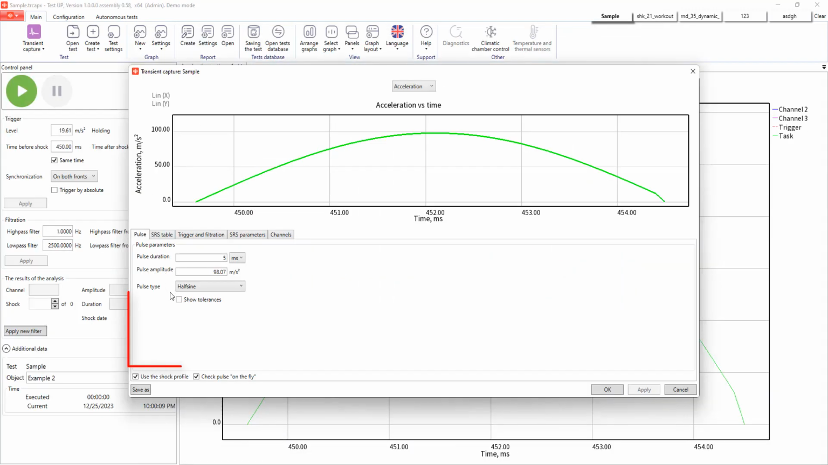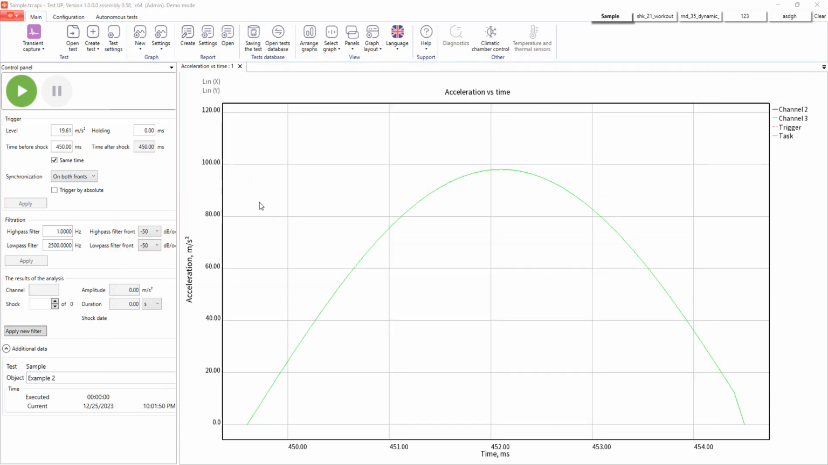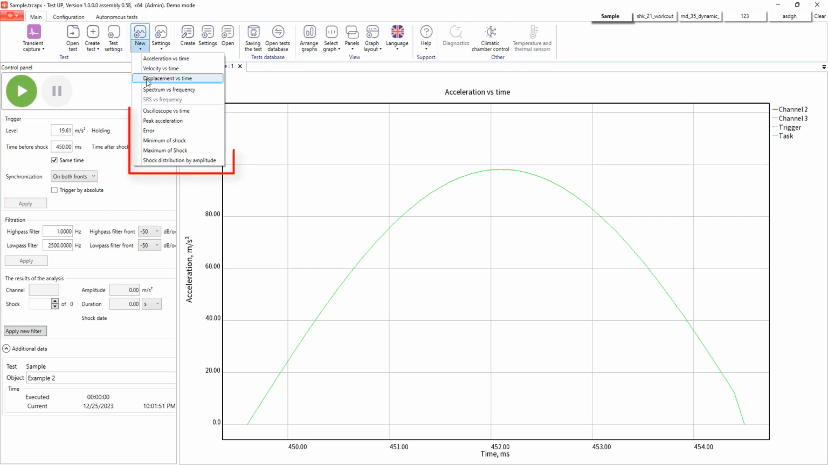For transient capture test, we have implemented a function of setting limits in compliance with different standards like MIL-STD, DO or British standard. Using the graph tool, now you can create statistic graphs in transient capture, like minimum of shocks, maximum of shocks, shock distribution by amplitude, and of course deviation.